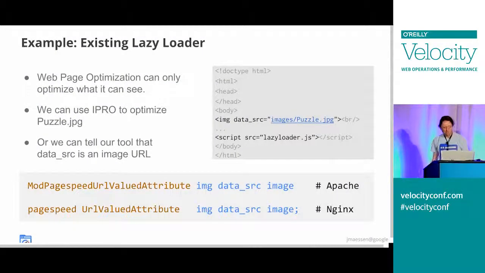So here's an example. A lot of people use lazy loaders, or even more commonly nowadays, image scrollers at the tops of pages, right? And most of these lazy loaders and image scrollers work by downloading stuff using JavaScript code, right? I've seen ones that just set up a bunch of hidden divs on the page, and then the JavaScript code simply selectively unhides the divs. But by and large, that's not how most lazy loaders work. So for web page optimization, we can only do this optimization on stuff that we can see.